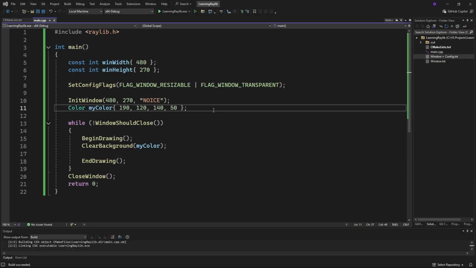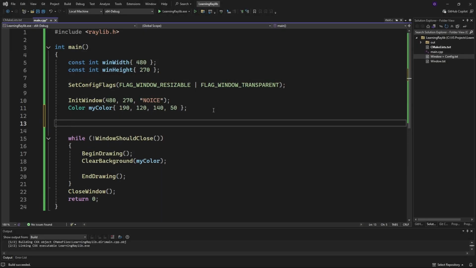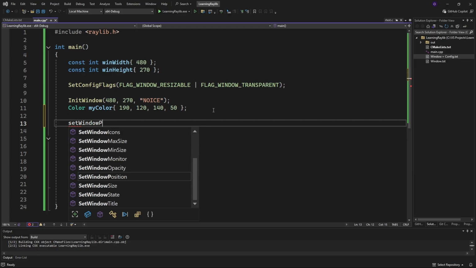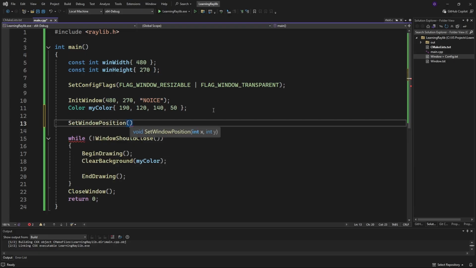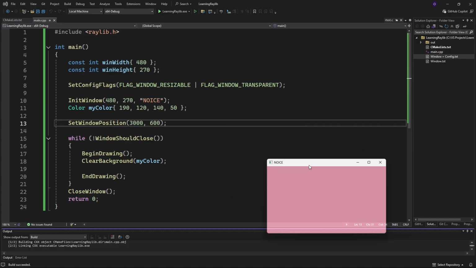I keep dragging the window to the right and left. So what I'm going to do is set window position. I'm going to set it to my second monitor so I can see it all the time: 3000, 600. So it's going to be at around this point. It appears here every time I do it.